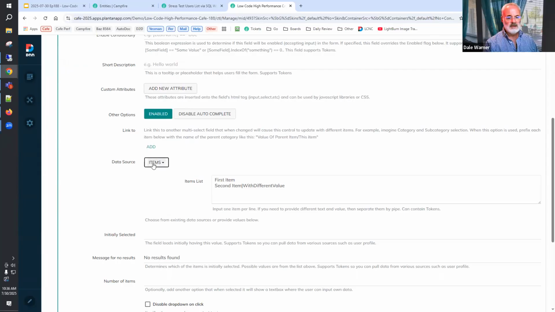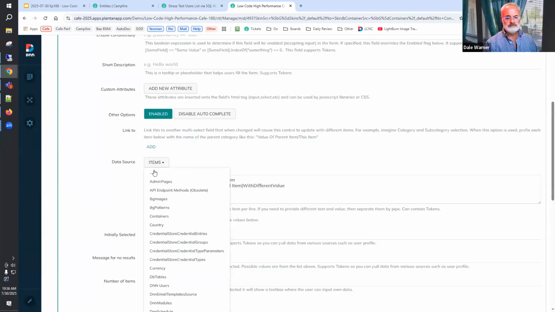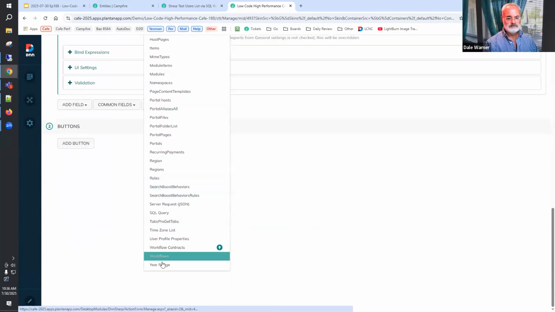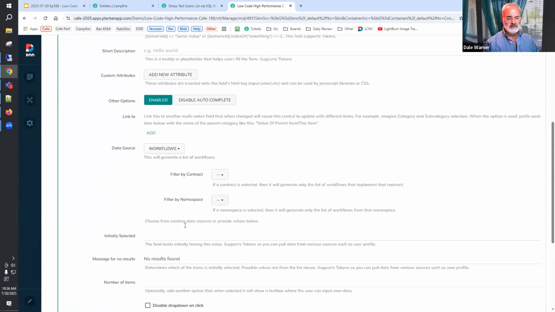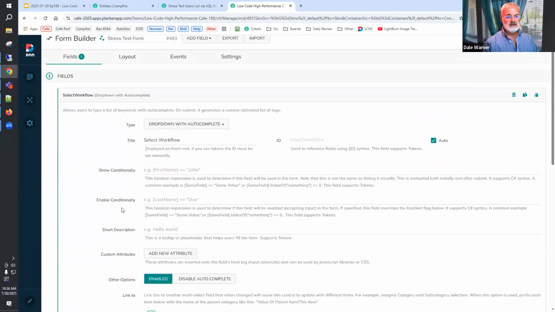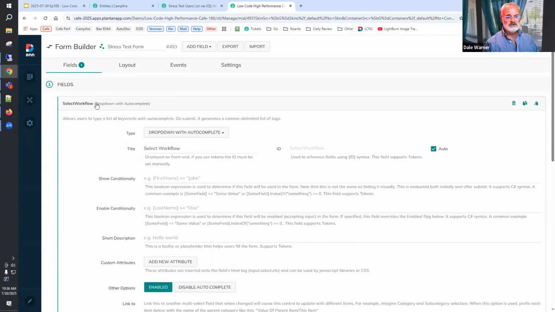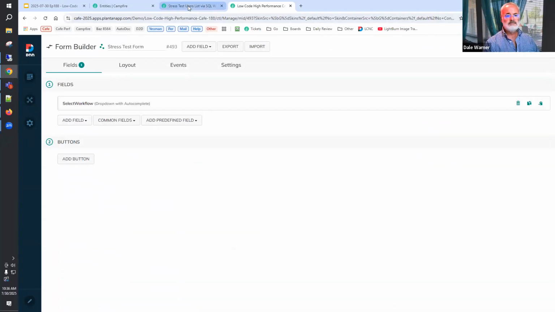There is a data source called workflows, and I'll talk about this one a little bit. We're about to fix it a little bit, but in 127, we can get the workflows automatically. And yeah, let's take a look at that. Just that much here.